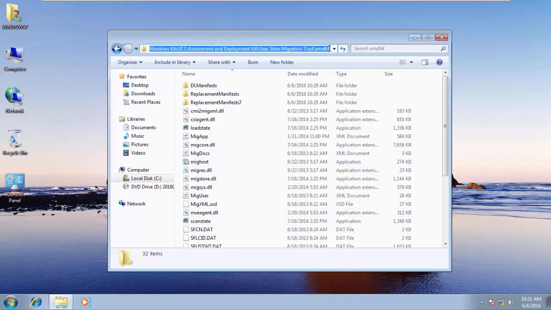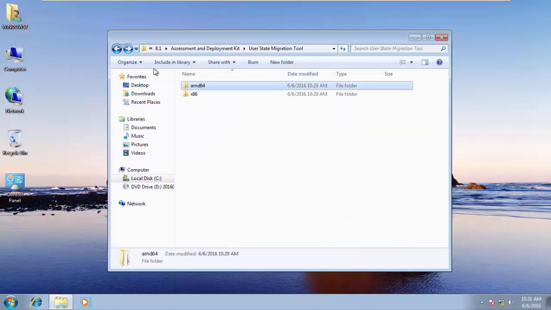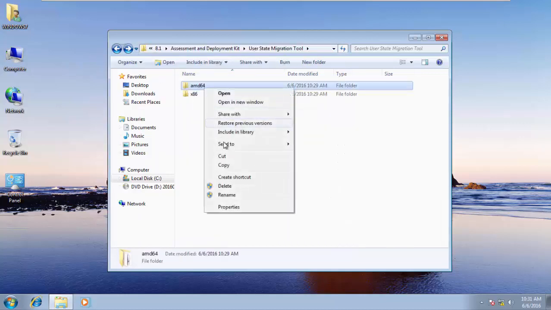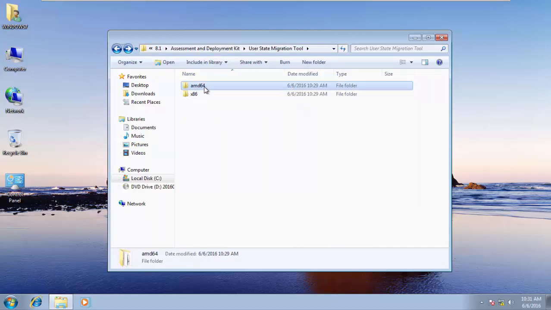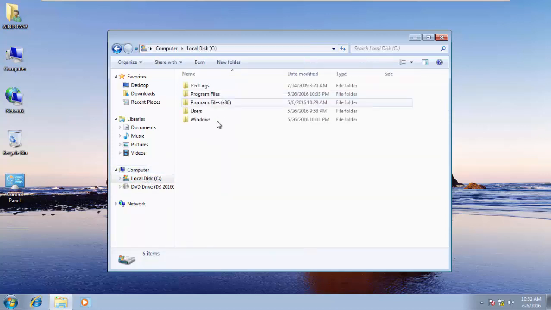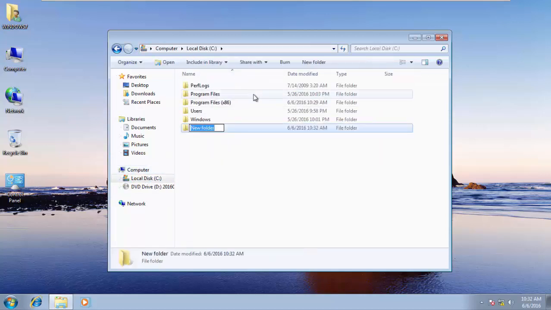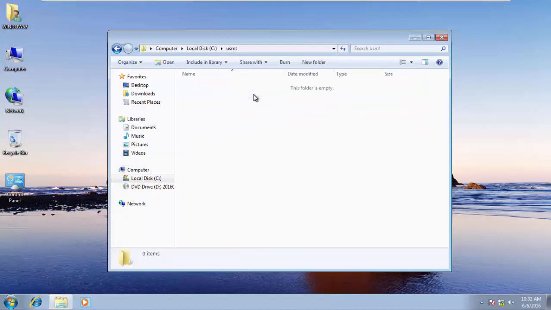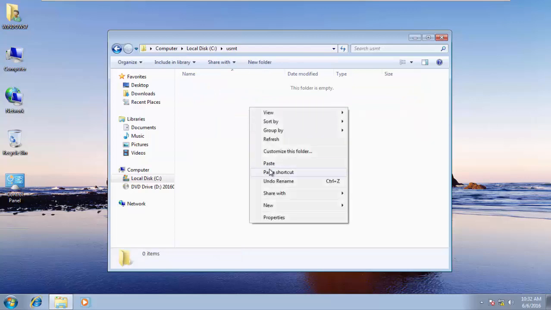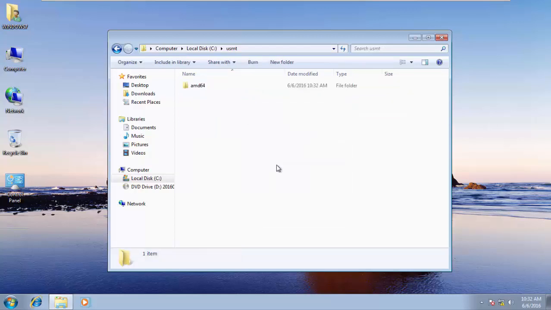But the path is quite long. Okay, as you can see, it's quite long. So what I'm going to do here is just copy AMD64 to a place that we can easily navigate to. I'm going to copy it to our C drive. I'll click on computer here and open C drive, and I'll create a folder here and name it USMT. I'll open it and then paste our copied USMT AMD64 version here.